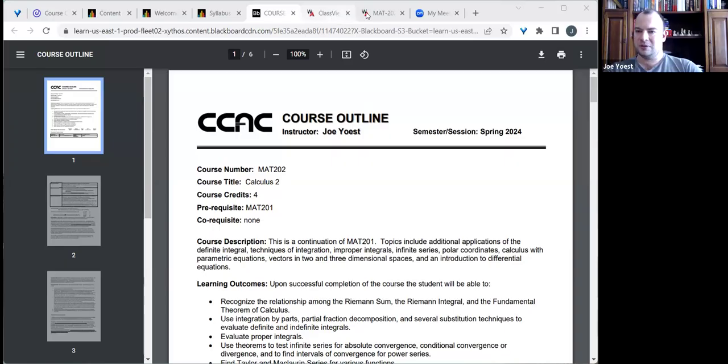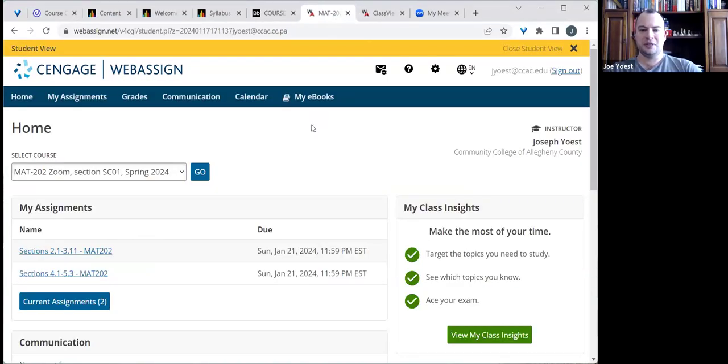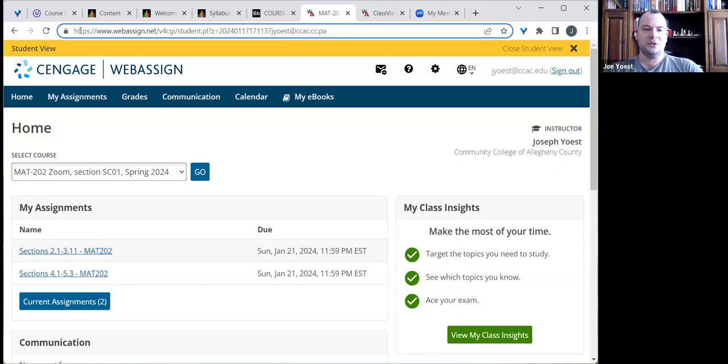Okay, so let's jump over to WebAssign. This is the online ancillary for the course. I typically go to webassign.net to log in. You can also log in through Cengage. Cengage is the publisher who owns WebAssign. So WebAssign is kind of their online ancillary arm. And then Cengage is the publisher. Like if you look at the Stewart book on the side, it says Cengage on it. They're the ones that publish the books. But they bought WebAssign maybe 5 or so years ago.